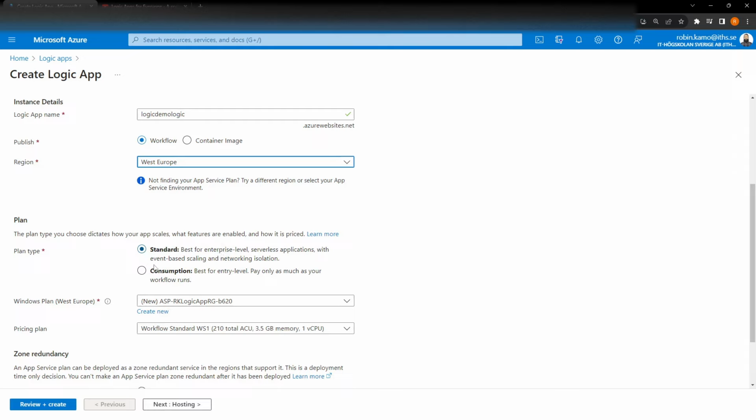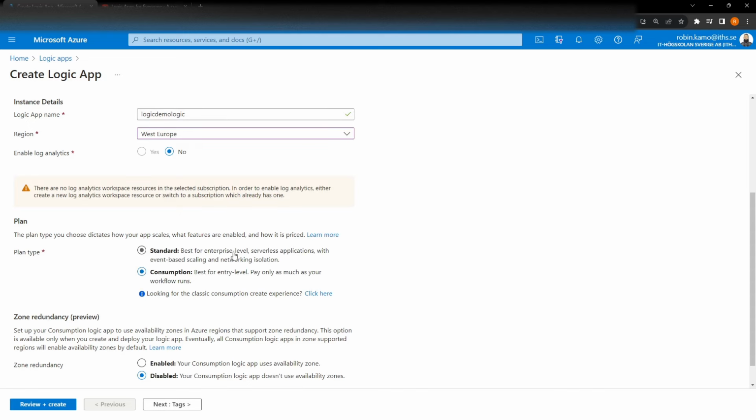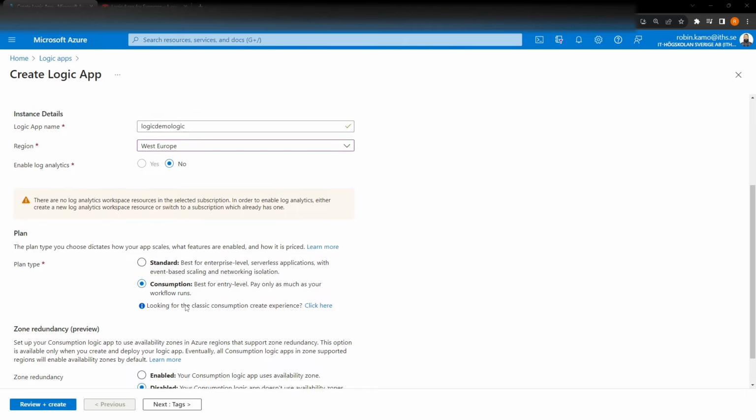So basically, this is what we want. The plan type should be consumption: pay only as much as your workflow runs. So this is the one we want. We are not enterprise currently. This application is not enterprise level, so we're just going to go with consumption. So basically, we're just paying for the requests we are using, right?